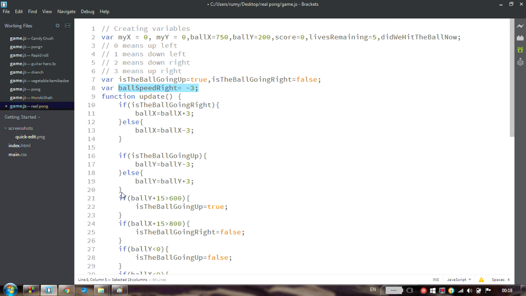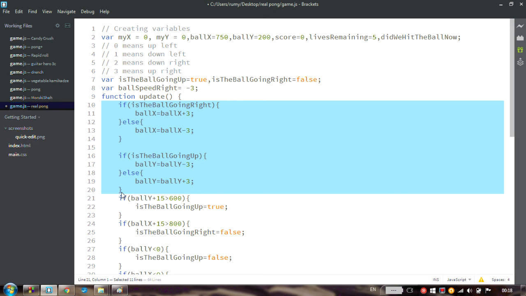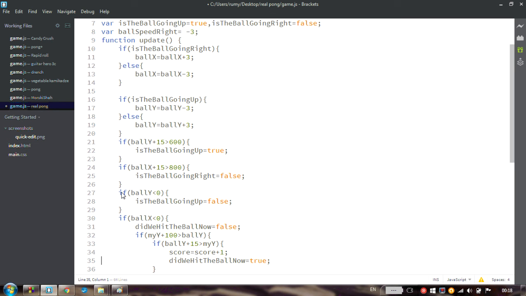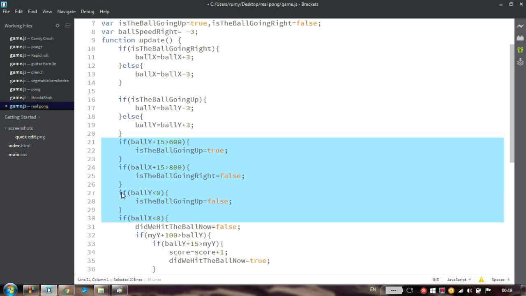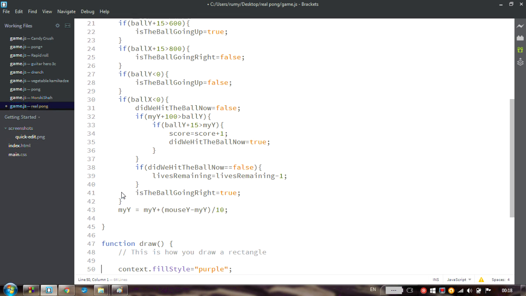So try to do such an idea in which we have ball speed right and ball speed down, for example, and those two variables are used to increase ball x and ball y. Of course, such variables should be changed from +3 to -3 in all those ifs that we already have.